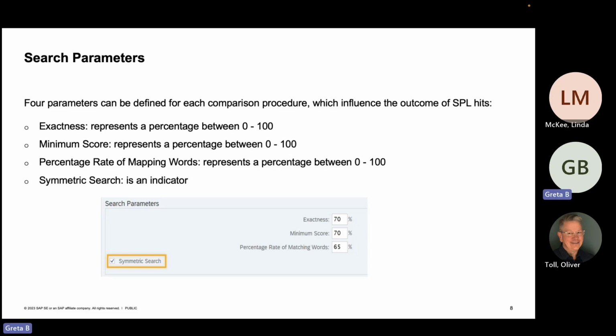Now we'll go to the search parameters. This slide shows the backend where the search parameters can be configured. Four parameters can be defined for each comparison procedure, which will influence the outcome of the final SPL hits. We will see the details of each of these parameters in the upcoming slides.